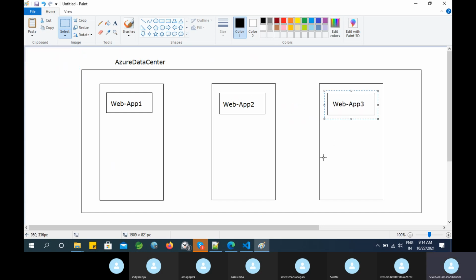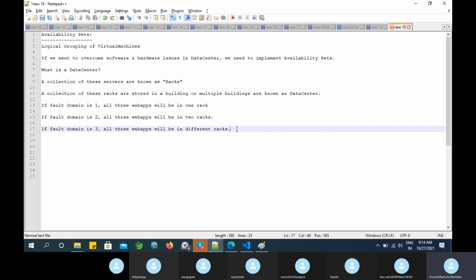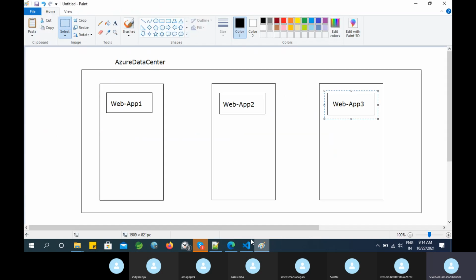So like this. Okay, so in real time mostly they're going with fault domain as 3. So what is the reason? Let us assume if you are going with fault domain as 1, what is the problem?